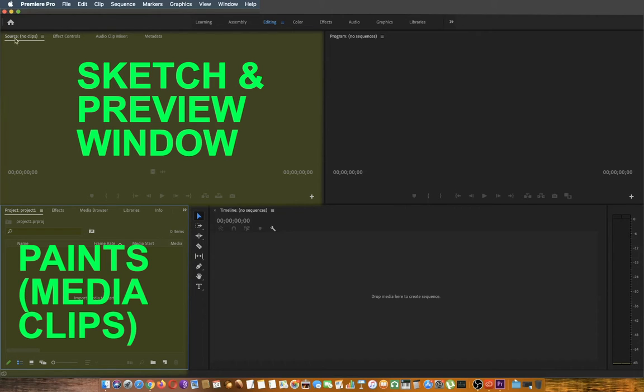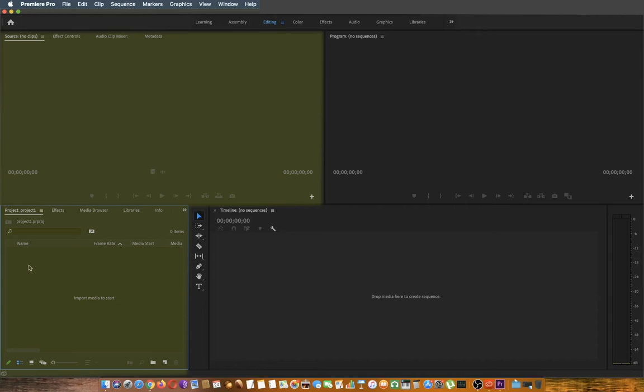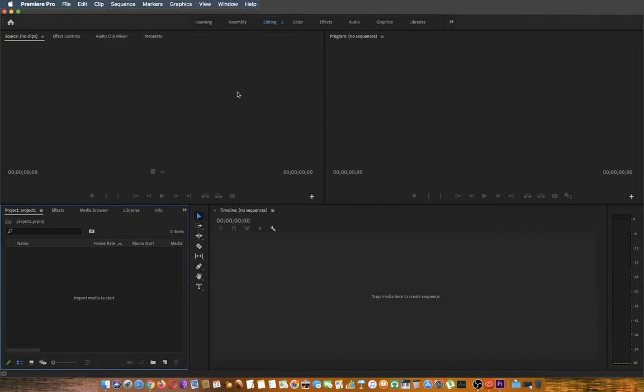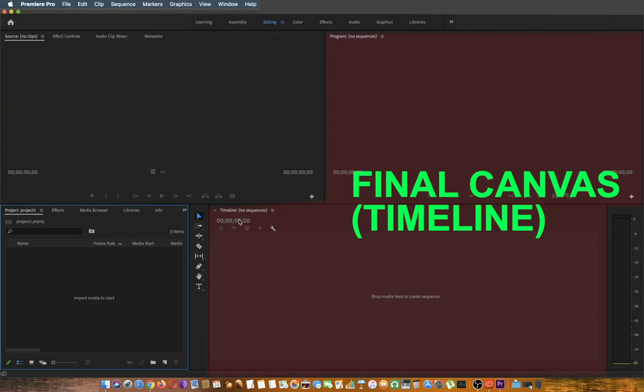Up here, this window Premiere calls the Source window. This is where you're going to be mixing things and previewing your media. So you've got your media here, you're going to double click on it and preview it up here, and you're going to be using these in and out points right here a lot. And over here, the window called the Program window, that's your final product. That's the main canvas. And down here, the Timeline, since we're working with time, not space, is where you're going to be moving around your video and audio files.